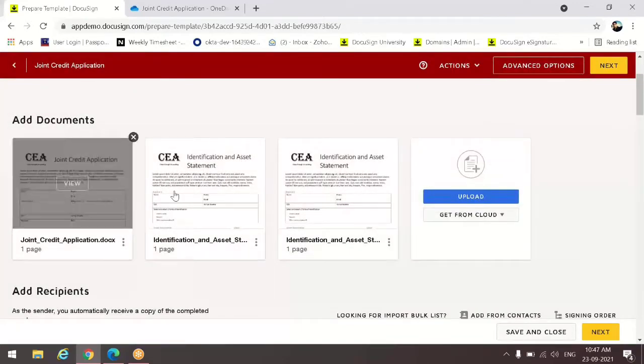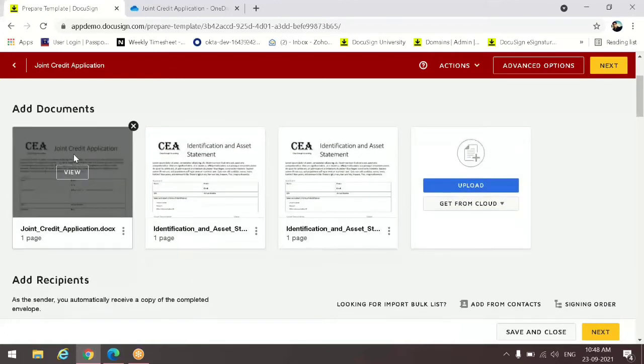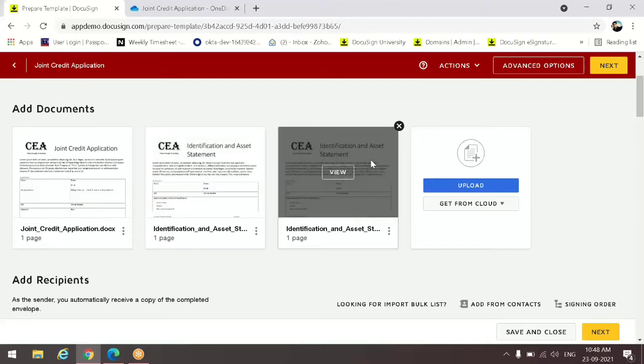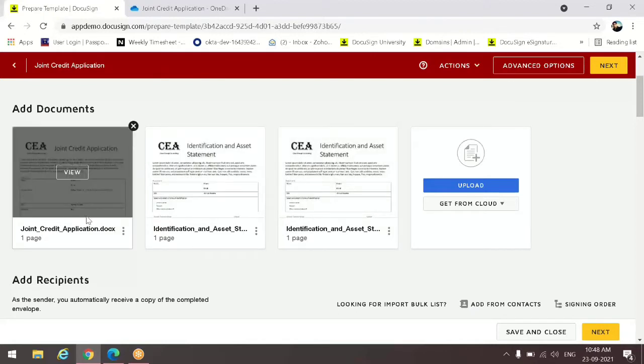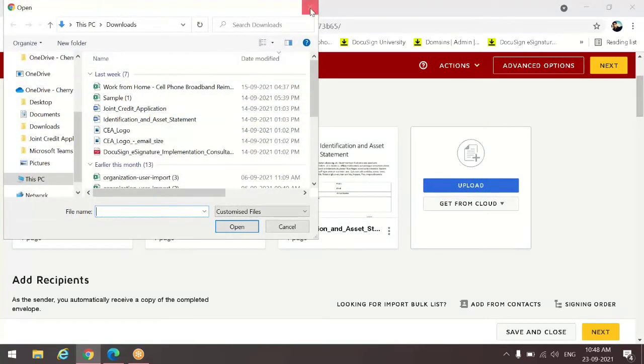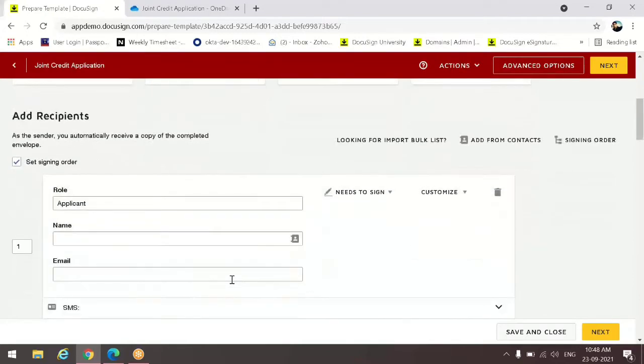Here I have added three documents as a requirement from the project. The first one is joint credit application, the second one is identification and asset statement for applicant, and the third one is identification and asset statement for co-applicant. You can upload these documents by clicking on upload and selecting the document, or you can also get the documents from cloud.